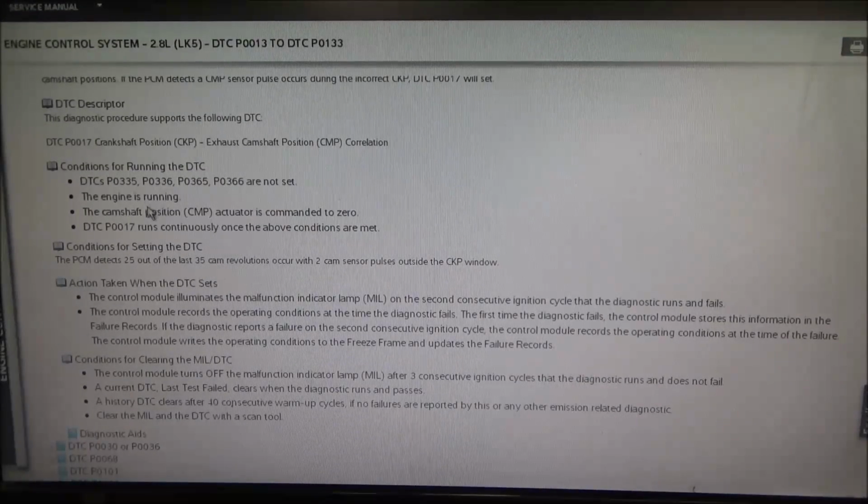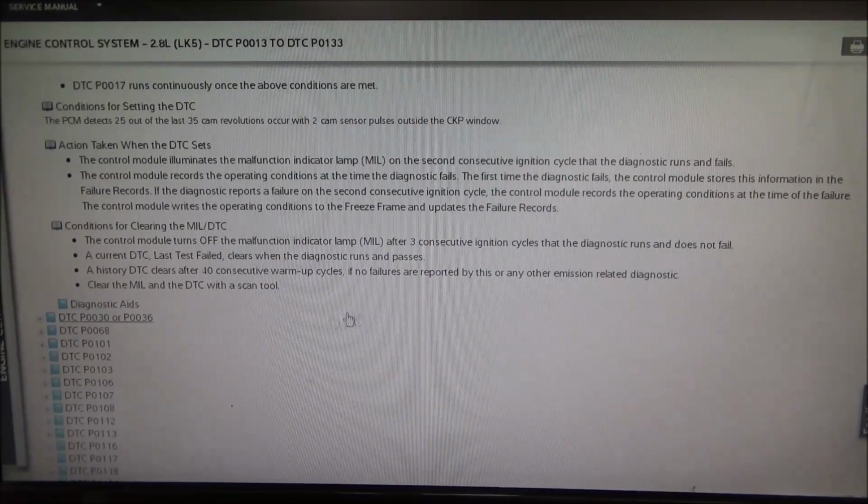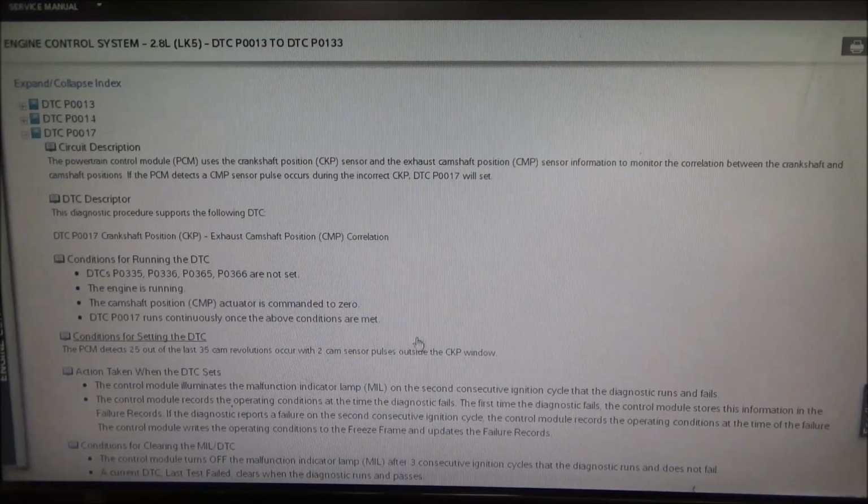But without a known good waveform. Need a known good waveform. This is why I always try to collect these when they come in, but I don't have any for a 2.8. So, what it takes to set the code: the PCM detects that 25 out of the last 35 cam revolutions occur with 2 cam sensor pulses outside the crankshaft window. Well, this really is no help, other than it tells us, in our circuit description, what the PCM is looking for.